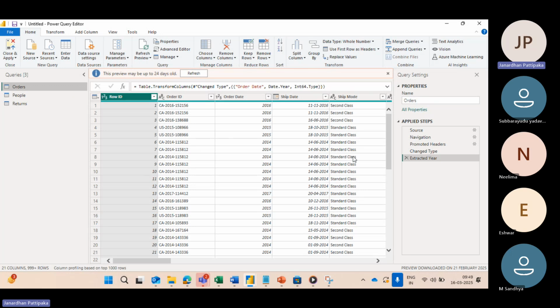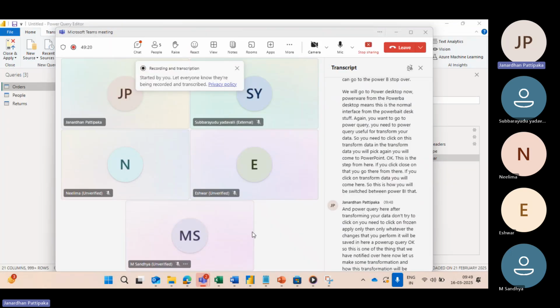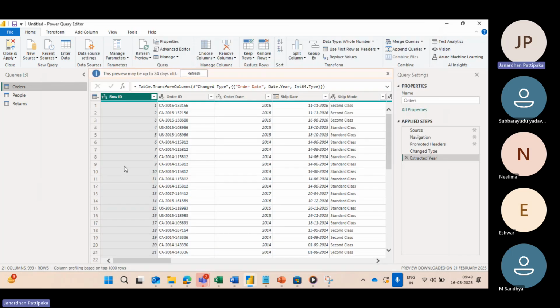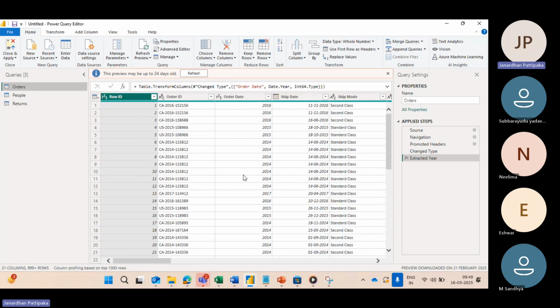Now let us make some transformations and see how they will be helpful for you. Let us perform some changes. I will give a small requirement, to show how this Power Query will be helpful for you. So in the orders table, I will start with some basic concepts, and then we can understand how Power Query will be helpful for you.